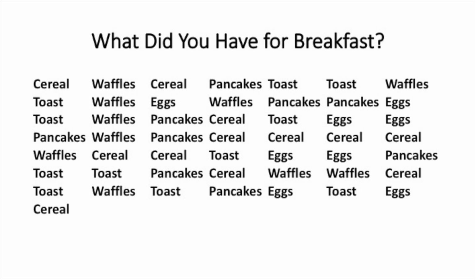Greetings, folks. Welcome. One of the main goals of data analysis is to summarize information and present it in a useful way to others. So here's some information on a categorical variable, which shows what 50 of my students ate for breakfast this morning. I'm presenting the data, but I have not done anything to summarize it in a way that's useful to others.